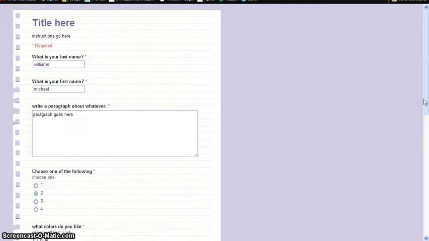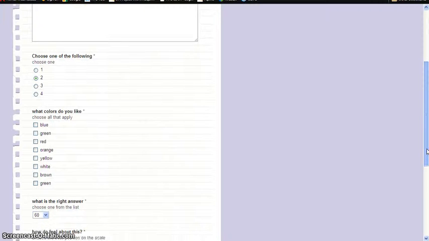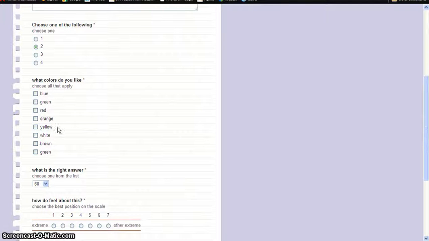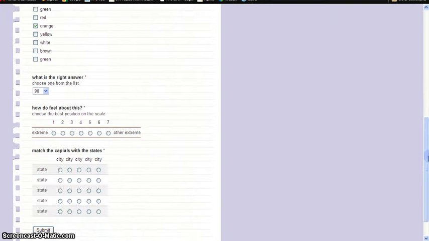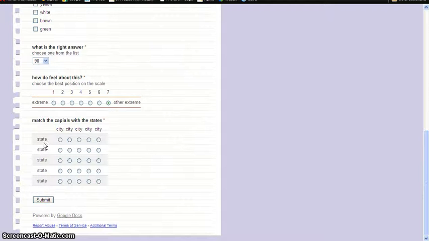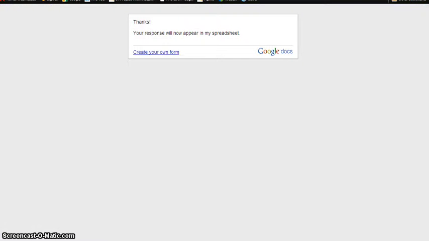Choose one of the following questions there. What colors do I like? Today I like orange. What's the right answer? 90. How do I feel about this on a scale? I'm at one extreme or the other. And then match these. Here's the questions. Here are the answers. I'm going to pick here, here, here, here, and here. And then I'm going to submit. When I'm all done, I can go ahead and close this window.